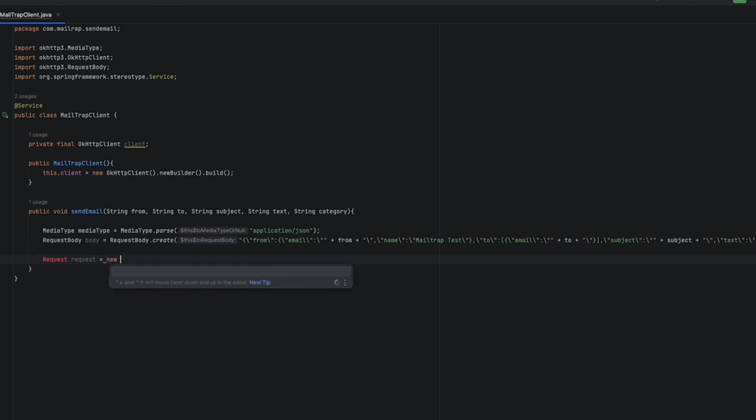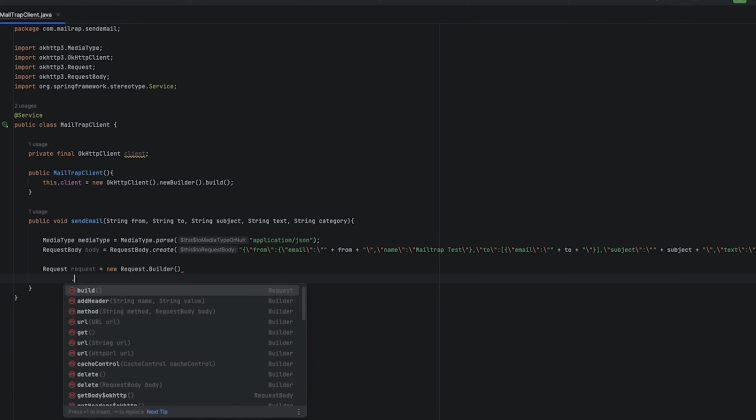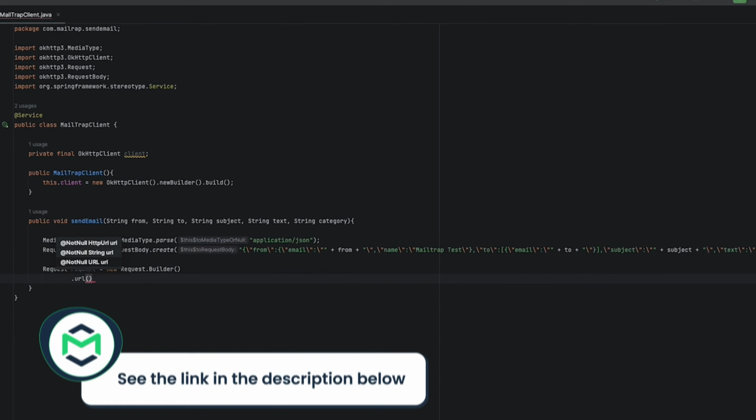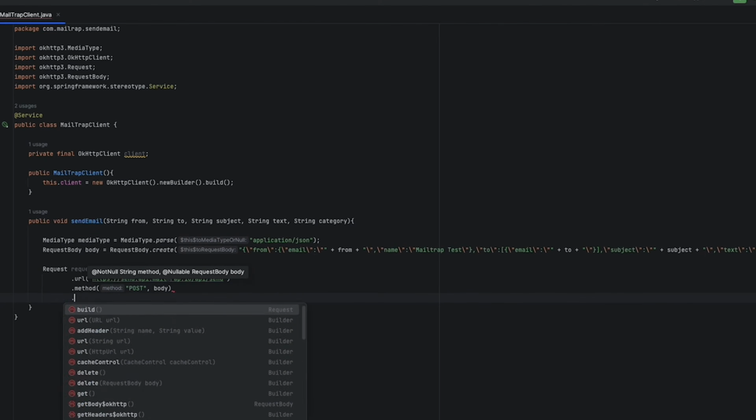Prepare the new request with the help of the builder. In the URL parameter, enter the Mailtrap Email Sending API endpoint, which you can find in the official docs. The link will be in the description below. Specify the method as POST and pass the body.